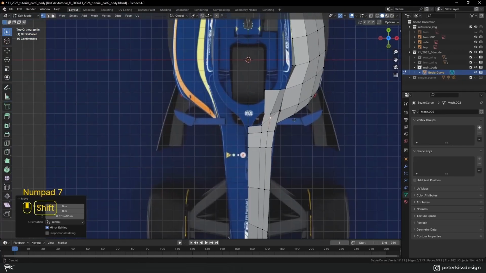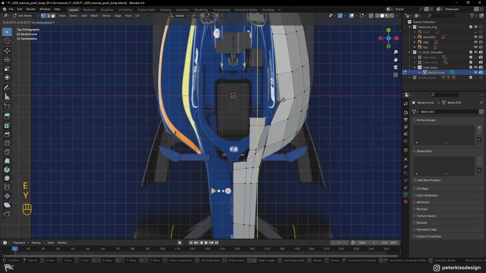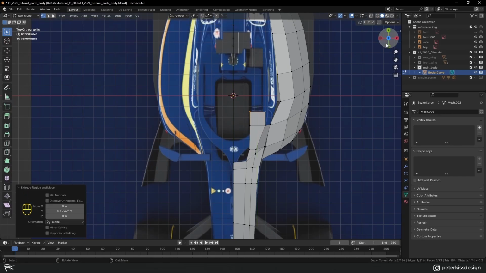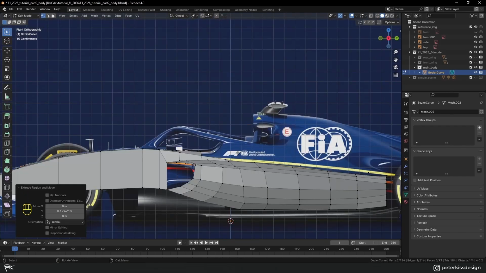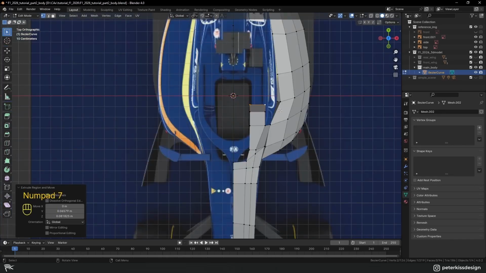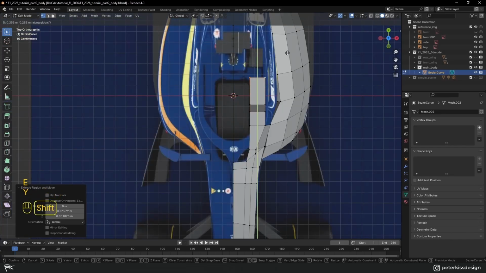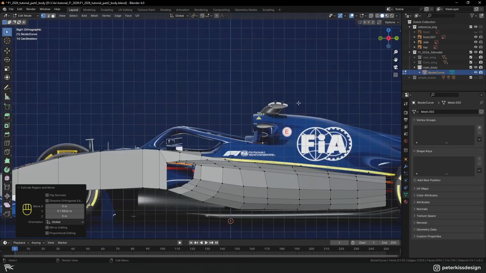Then return to top view, extrude this edge, go to side view, move it to position, extrude it in the side view and return it to top view to extrude it to the back. Again adjust it in the side view so it matches the reference.